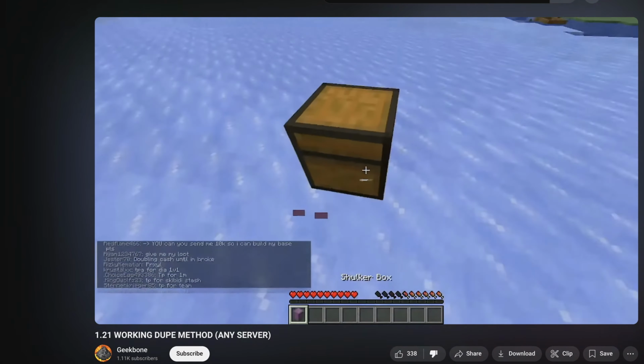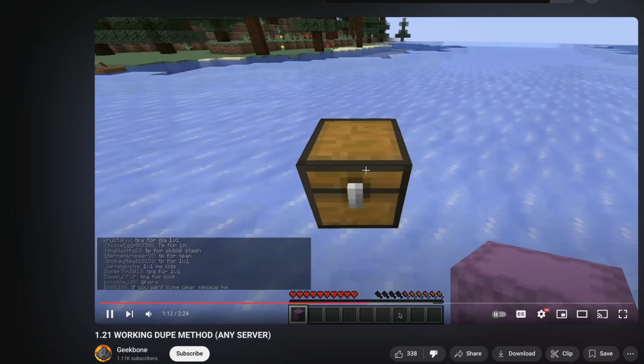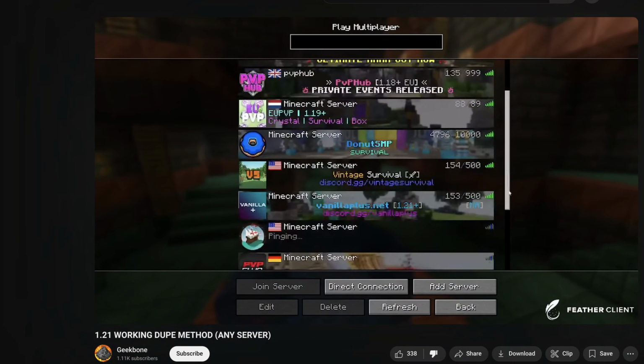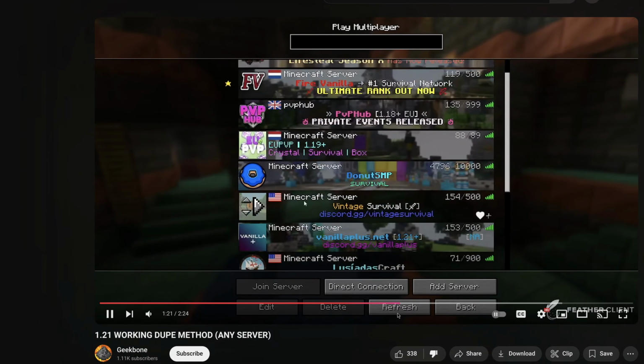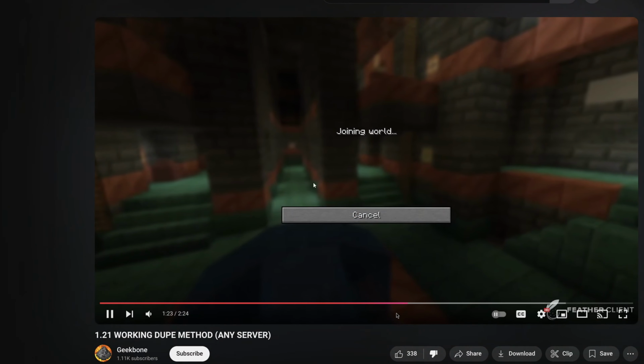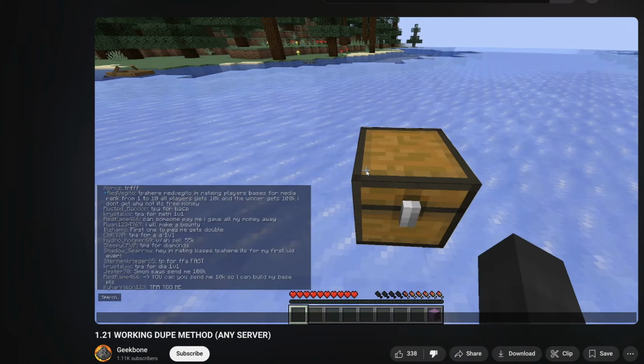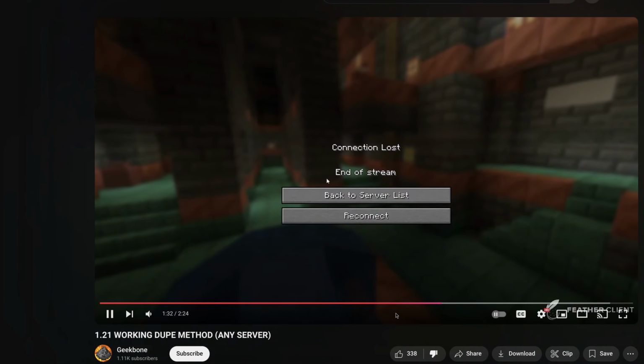Okay, so we're going to take this shulker, and what y'all want to do, y'all want to open a chest, drag the shulker box, make sure you drag it, and then you want to log off the server. So that's going to unload the chunk, right? So now what y'all want to do, go on the Donut SMP again. And now you're going to want to take the shulker box to your inventory and type in the chat .dupe. It's going to say end of stream.